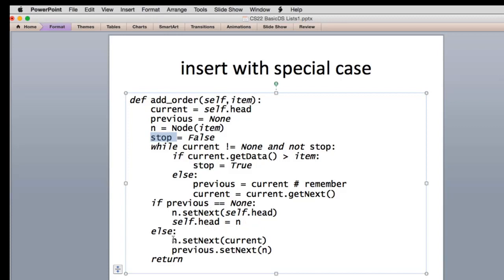So in the normal case, current is pointing to the node after where we want to insert. So we set the new node to point to current, being the next node it's going to be inserted before. And then the previous node, we set its next to point to the new node. So that will create the links to insert this new thing in.